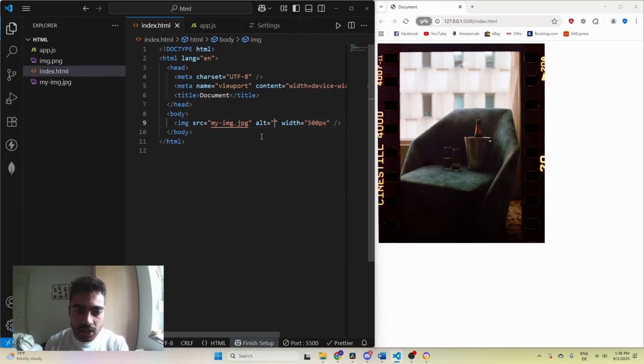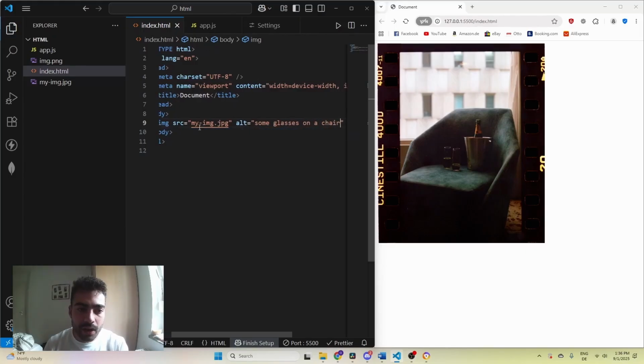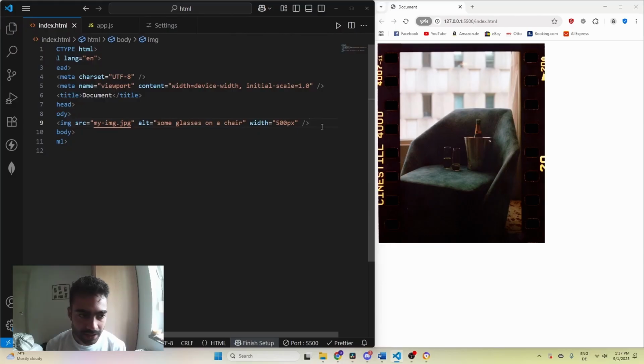And as I already mentioned, it's also important to use an alt text, so we could basically say that we have some glasses on a chair. And now, in case the image can't be loaded, we will basically have this fallback text, or if a screen reader would read out our website, it would basically read out this alt text. So this is basically all you need to know about images in HTML.